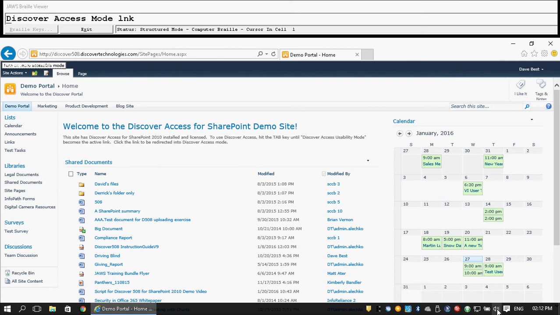In this session, I will use the JAWS Screen Reader version 17 and Internet Explorer 11. Discover 508 is a SharePoint enterprise collaboration solution that serves as a digital bridge between the SharePoint work environment and the user's assistive technology. The accessibility user experience with SharePoint out of the box tends to be challenging for most visually impaired users, but the Discover 508 Usability Mode restructures the page layout for an improved user experience and immediate productivity gains.